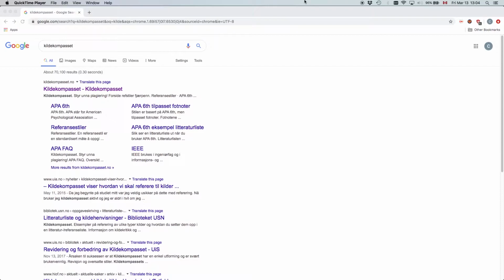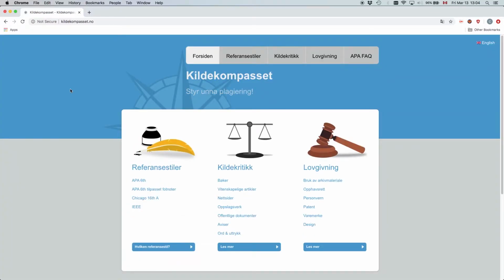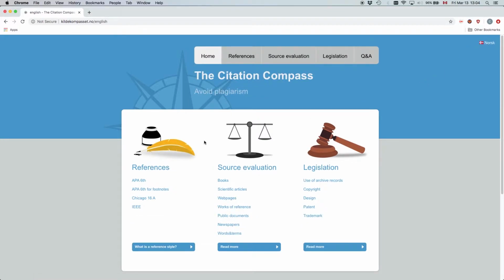Today I'm going to talk about Kildekompasset. It's an excellent online resource that is available from several universities across Norway. You can find it at kildekompasset.no, or in this case I have brought it up in a Google search already. What I really like about it is it's available both in Norwegian as well as in English. So we're just going to transfer over to the English page here.